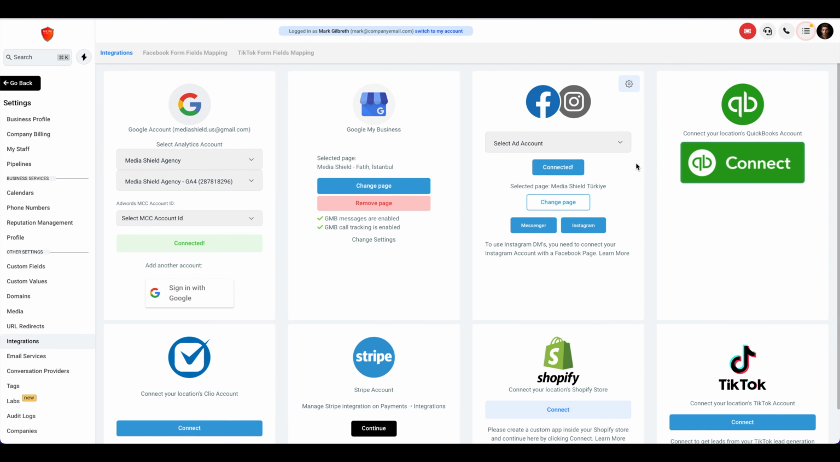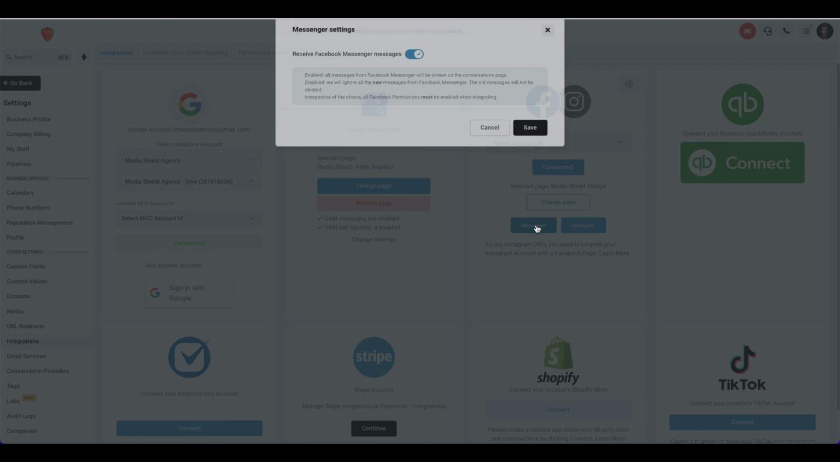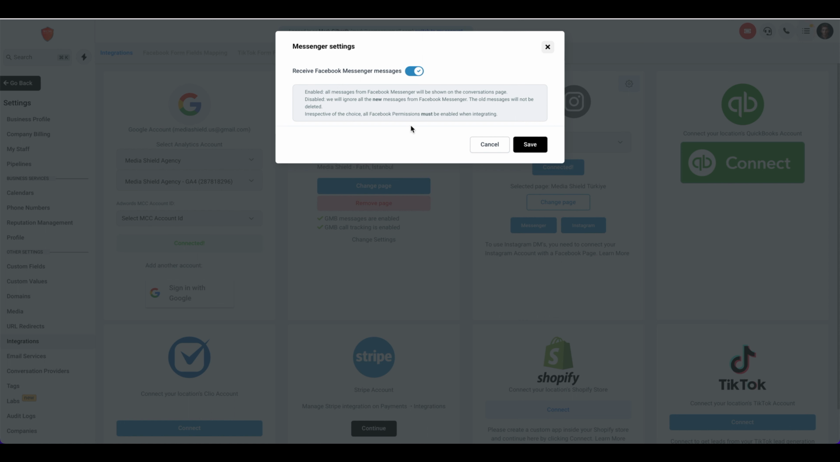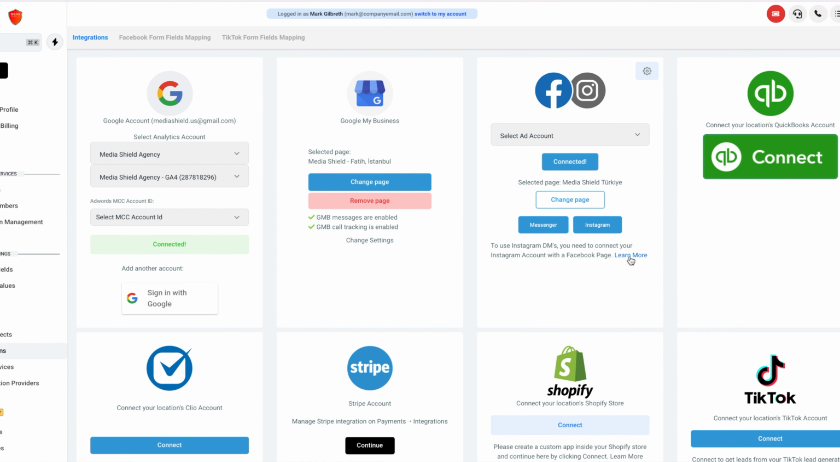You will now see that your page is connected and you have some new options. Click on Messenger to access Facebook Messenger settings. By default, your settings will allow Facebook messages to the connected page to come into the platform. Here you can turn it off if you would prefer not to receive messages. However, this platform was designed to bring all of your conversations into one place where you can manage all of your leads, so we do not recommend turning this off.